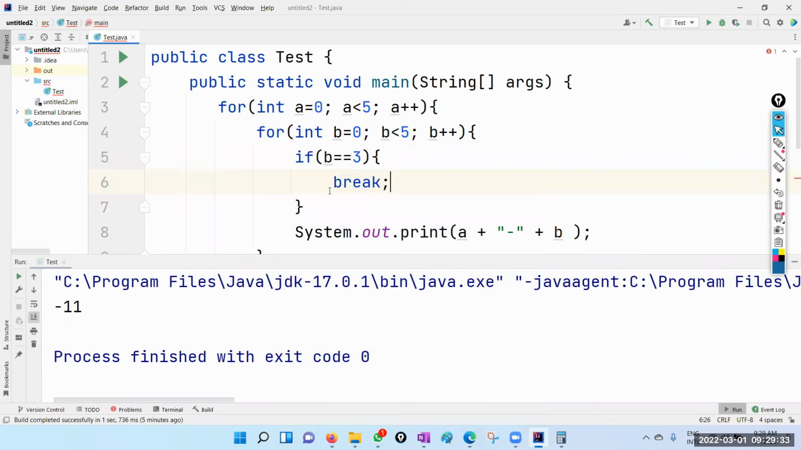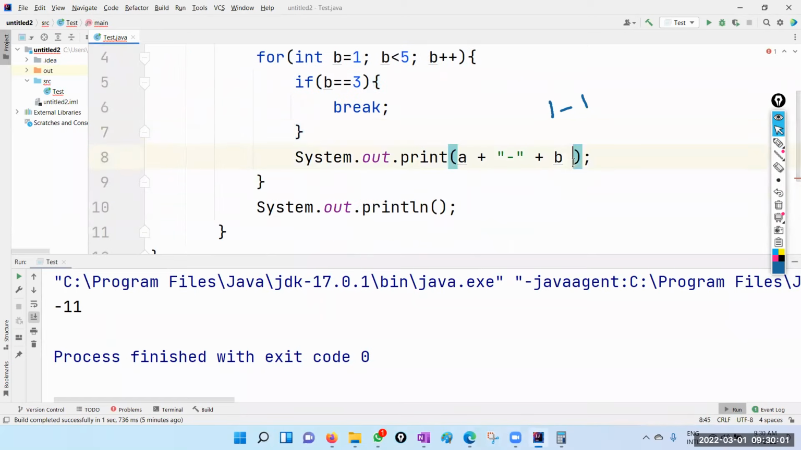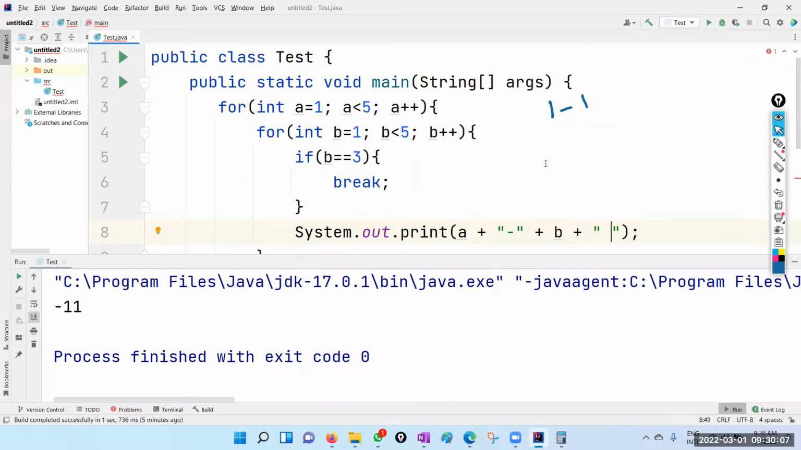So this break will break the nearest outer loop. Let's start with 1. First, A will be 1, so 1 1 will be printed, then 1 2. 1 3 will not print, because it said break, so it goes out of this inner loop and the story there ends.